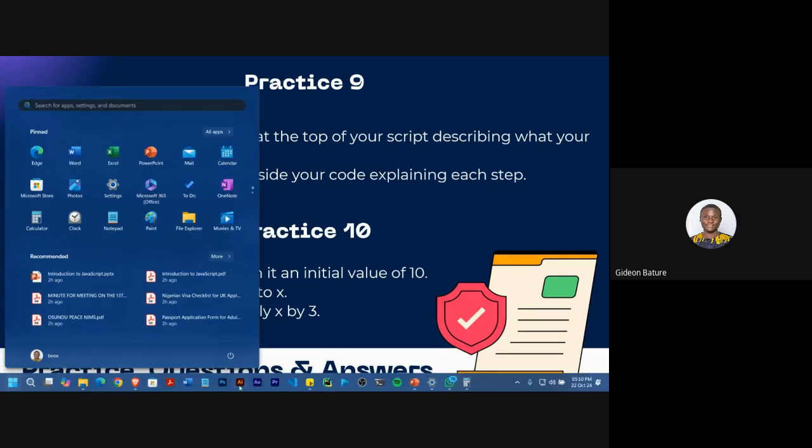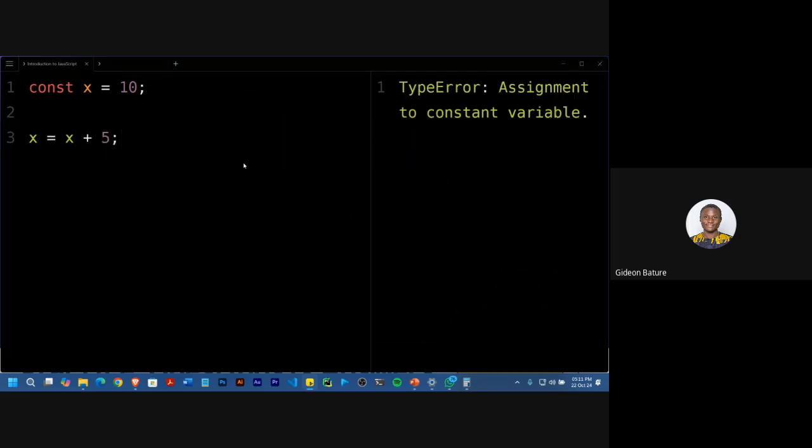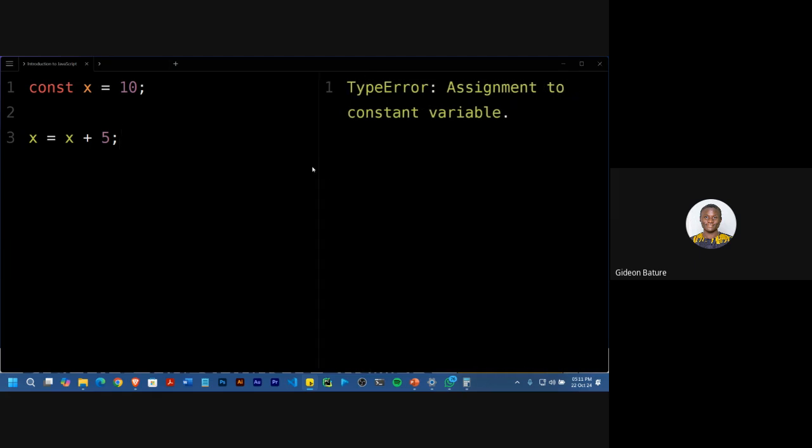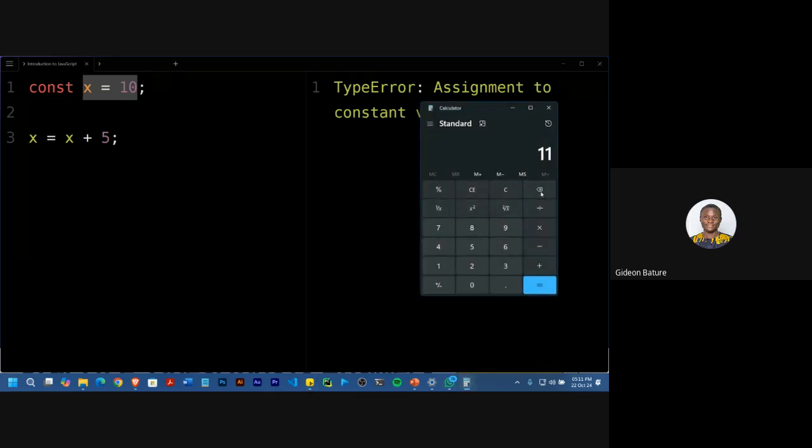Right. Now, let me ask a question. Peradventure, I did this, and then they say we should add 5 to x. It means I'm going to say x is equal to x plus 5. Now, why is this giving us an error? Because x is 10, right? It's just like I come to my calculator and I have 10. I can decide to add 5 to 10 and it will give me 15.